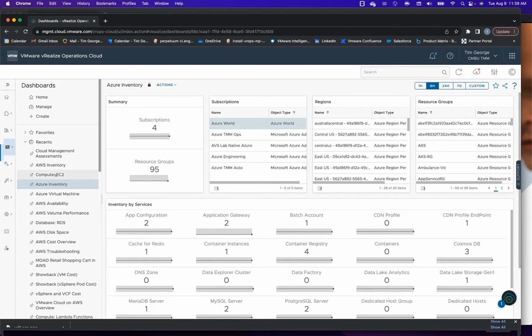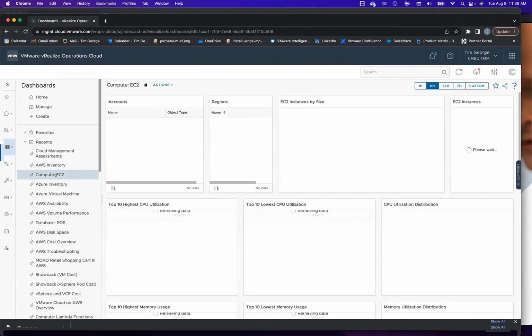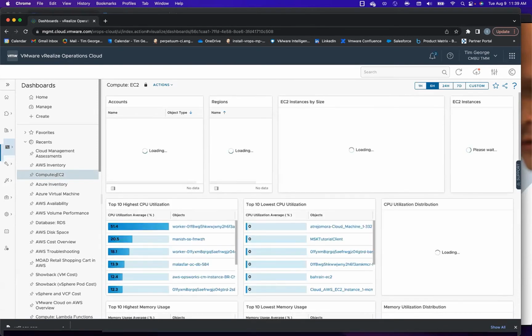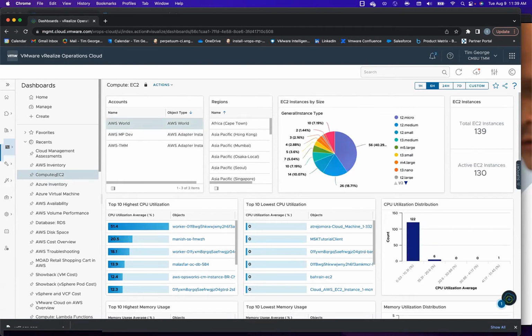If we switch over and look at, again, the compute dashboards, if we bring up the dashboard for EC2 here, we again get our accounts or the world, and we can see all of our instances by size. So right from our T2 micros all the way up to our T3 larges that we've got in this environment, and the kind of breakdown as we go through.